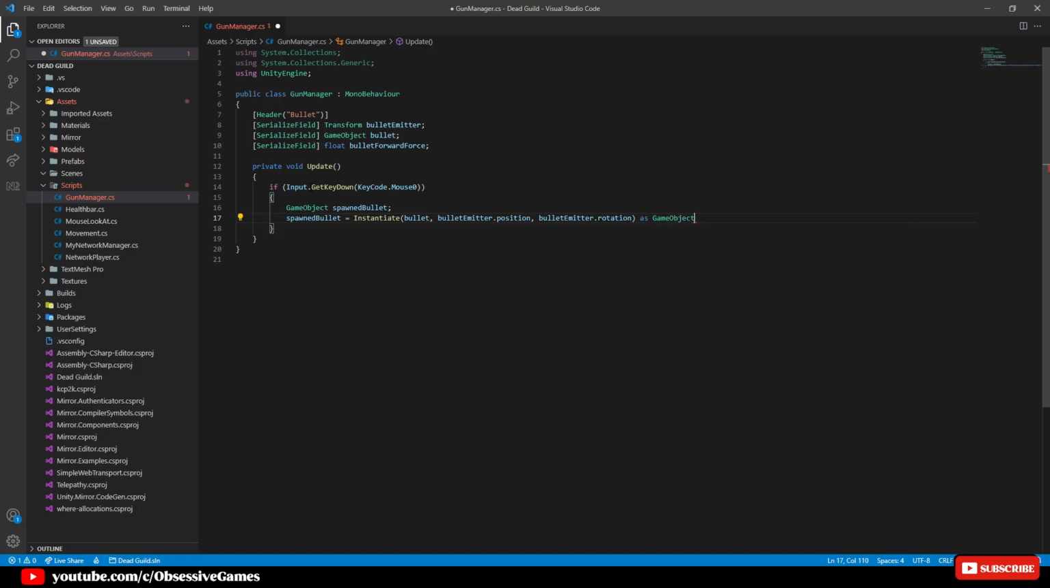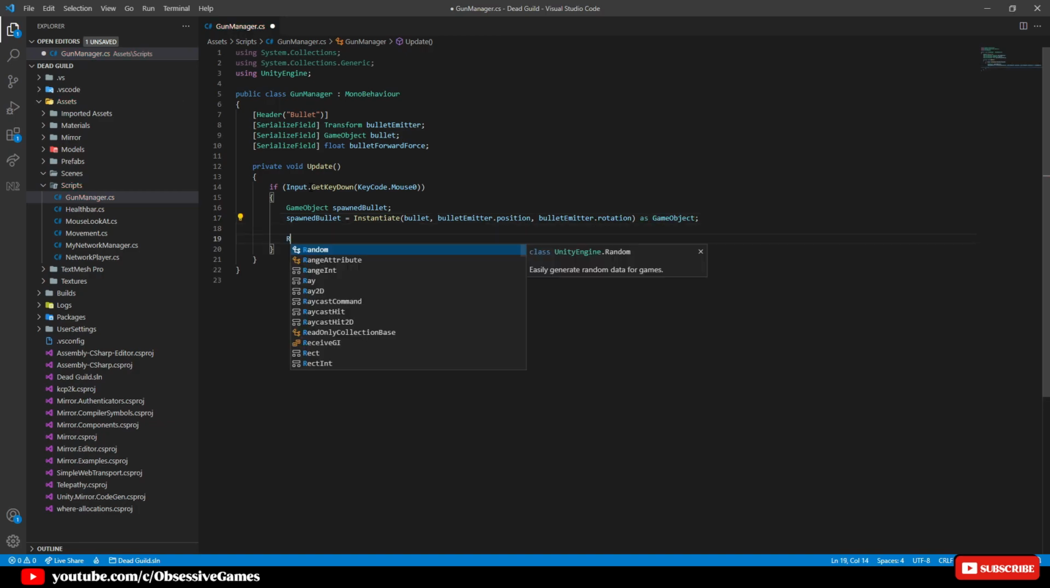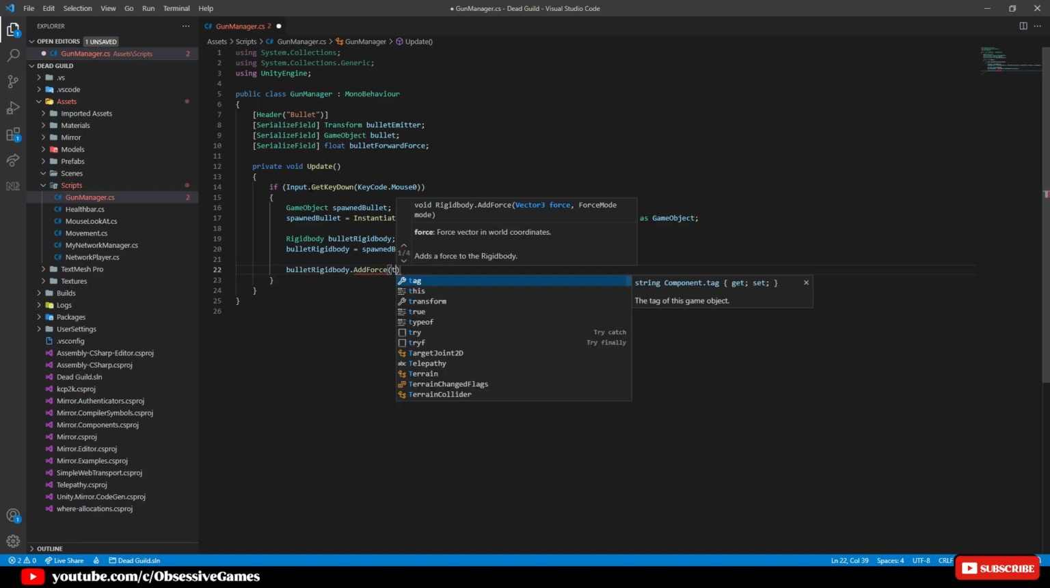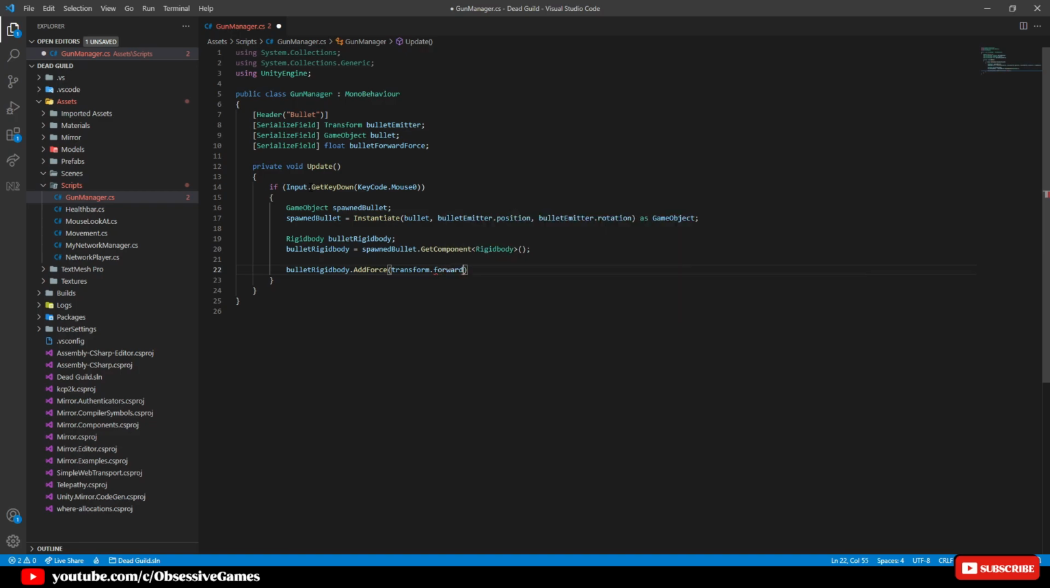Now that the bullet has spawned, let us get the rigid body attached to the bullet, and to do this we can type Rigidbody and call it bullet rigid body, and then bullet rigid body equals spawned bullet dot GetComponent Rigidbody. Now for the bullet to move, we need to add the force with bullet rigid body dot AddForce transform dot forward multiply with bullet forward force.